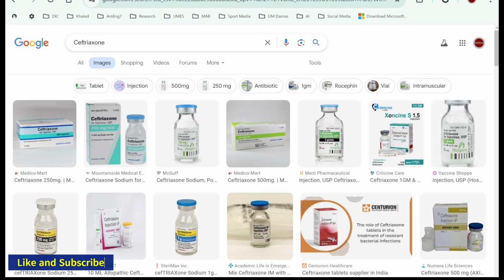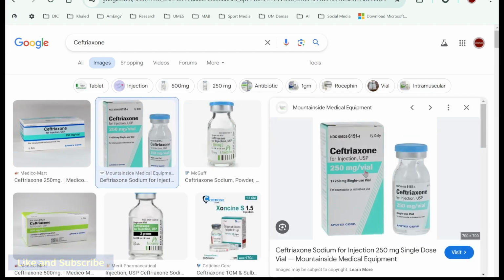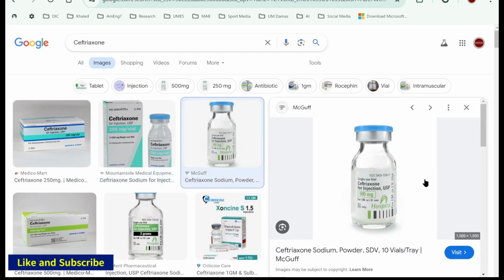Here I'm sharing the screen from Google Images to show you the ceftriaxone vials available in the market. If we click, for example, on one of these medications, we have it there: ceftriaxone for injection. Another one here. You can see ceftriaxone injection, IM, IV. IM for intramuscular, IV for intravenous use.